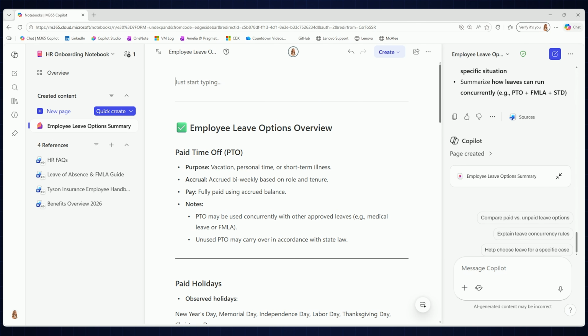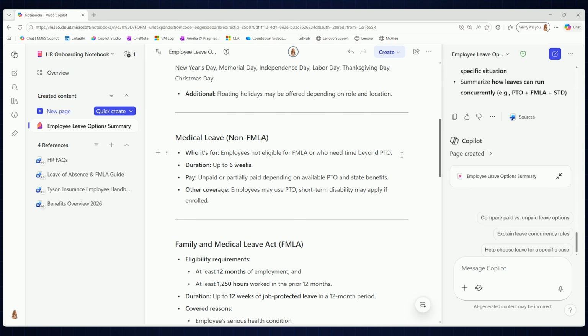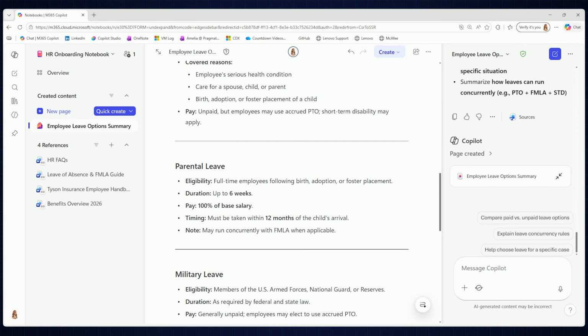Now, this is already a lifesaver because this would normally take me reading through multiple documents or putting these documents into Copilot Chat every single time that I have a question about it and letting it figure it out. What's great here is I can just come to this notebook and I can say, oh, I totally forgot what we get for parental leave. Let me check the notebook really quick.